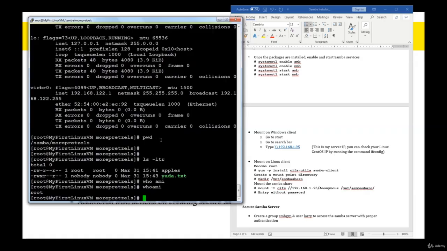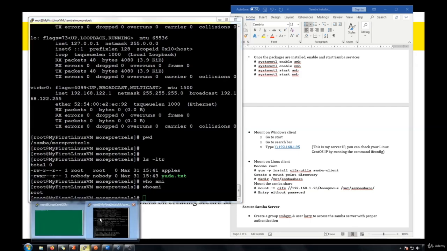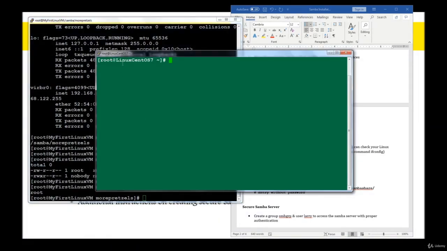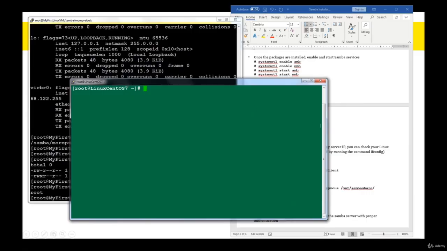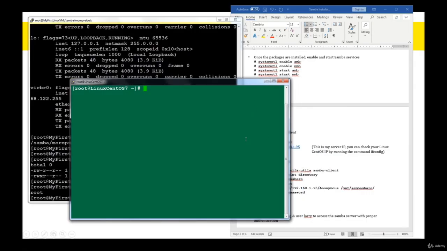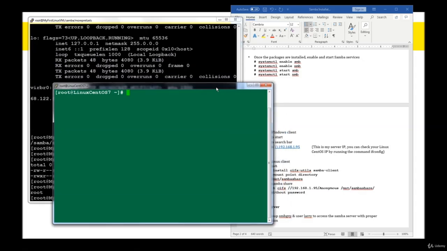So I have my other Linux machine right here, and I'm calling it Linux CentOS 7. That's the name of my Linux client. Maybe you have a different name. Maybe you have the ones that we created earlier. If you remember, we created a second machine called Monks. You could use that as well. All right, so that's the machine as a client machine.